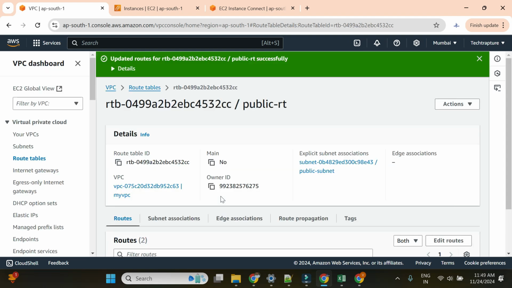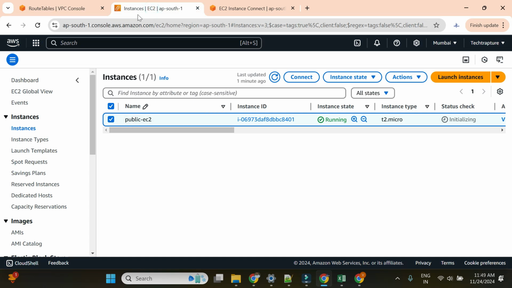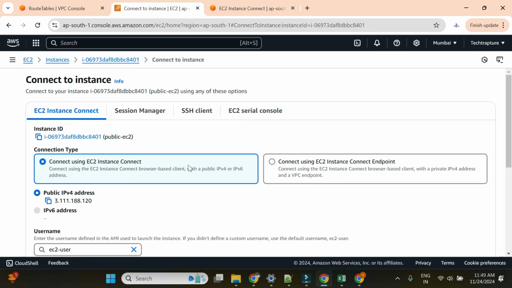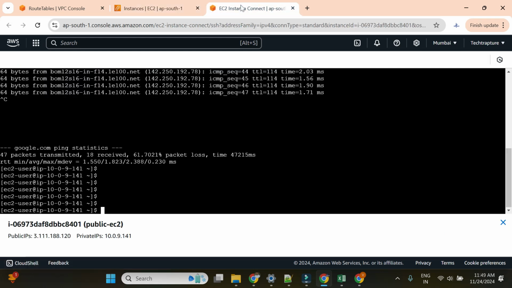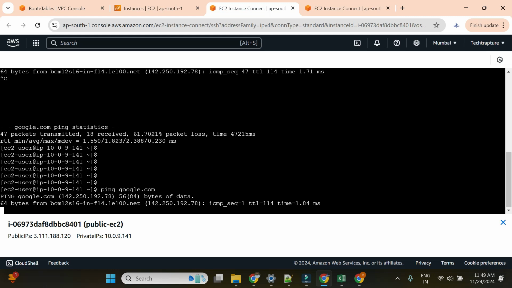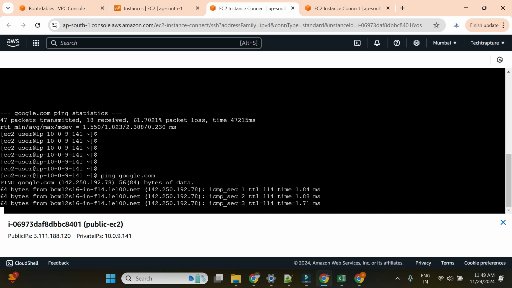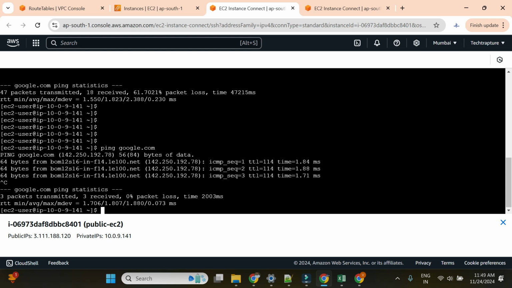Now we'll talk about NAT gateway. So it should work, but we have to again go to connect and connect instance. You can see this also started working now. Okay, so this is how we can use an internet gateway in a public subnet.